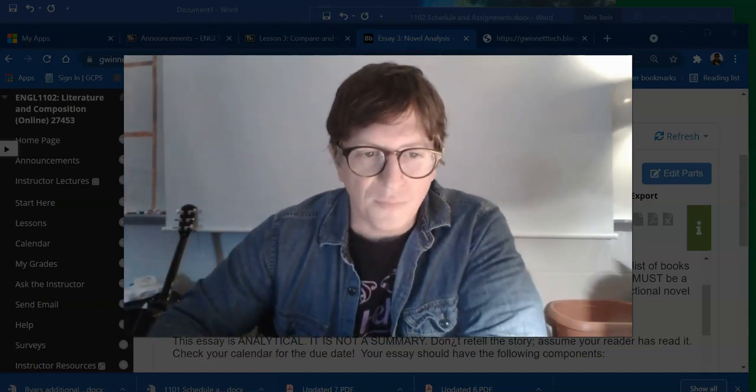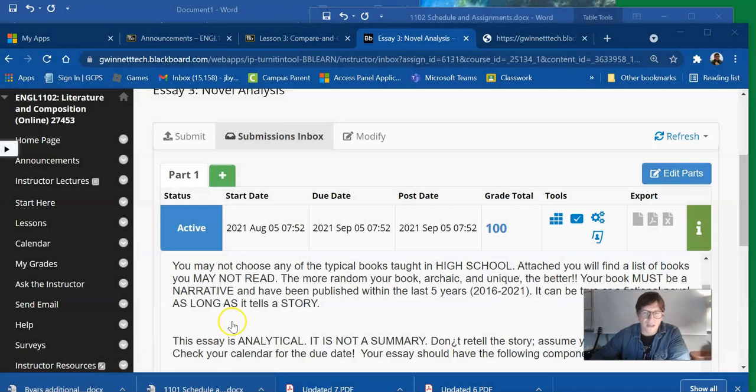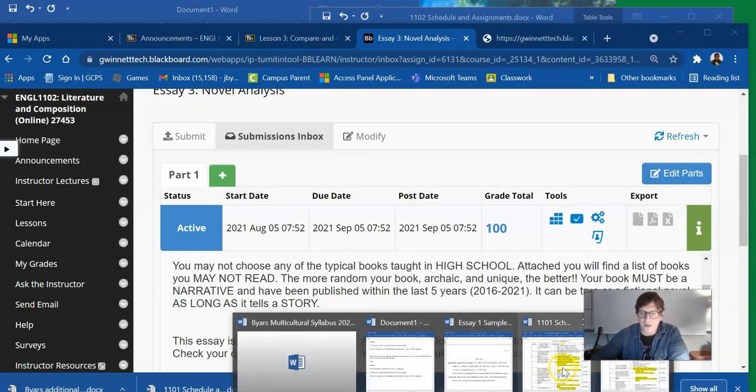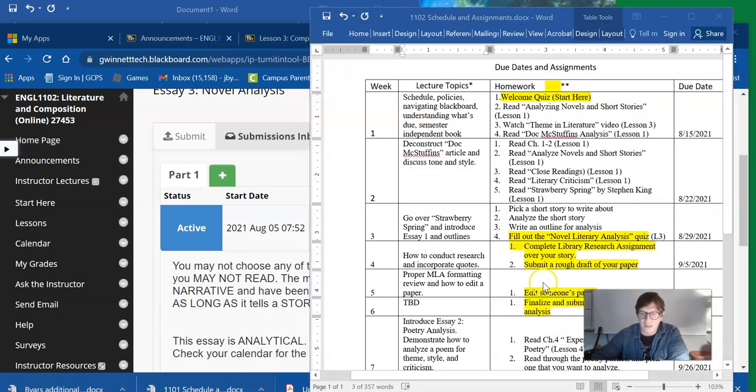So what you need to do is figure out whatever book it is that you're going to read. You need to have figured it out by August 29th. Now, I say sooner is better. Don't wait. Go ahead and figure your book out.